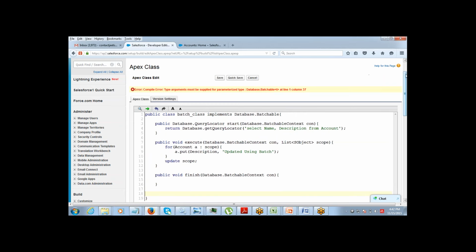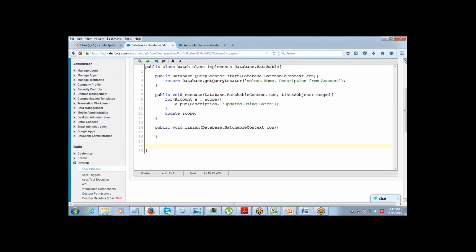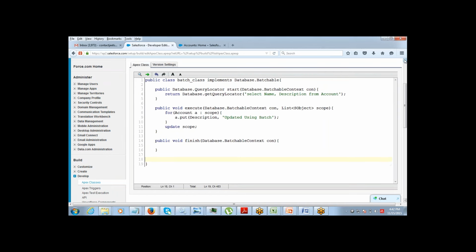Fine. We'll look into the error later. But first of all, let's see what we have written and what we are trying to do. We are trying to form batches of records from account, and then update the description of them to this particular value, right? But there's a little change that I will do on this. Here I have hard coded the value. I have hard coded the field name also, right? Which means this code will always work for the account description field, and this value will be updated, correct?